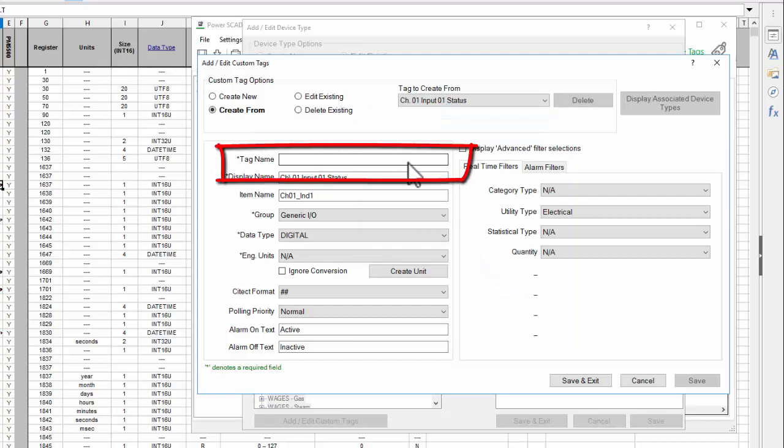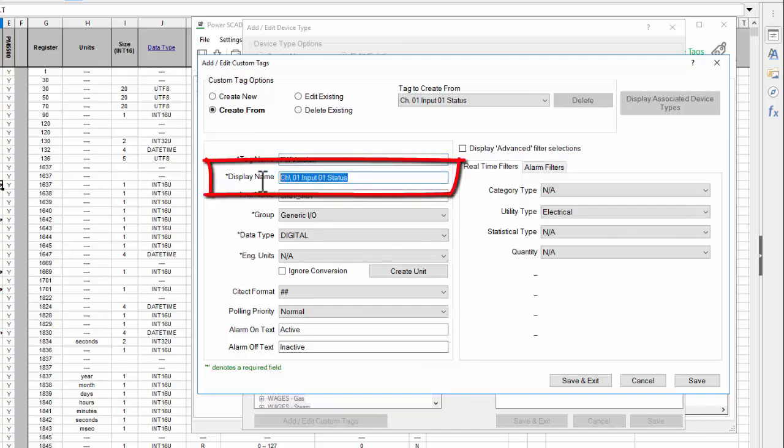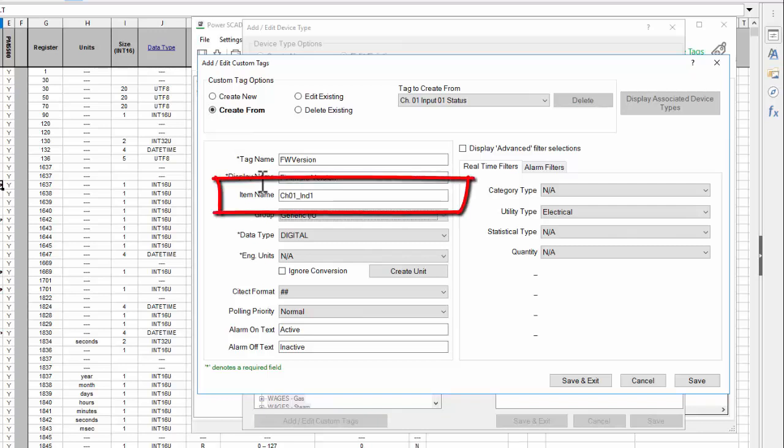For tag name, I'm not going to follow the IEC 61850 naming convention, but again, I encourage you to come up with some standard rather than creating every tag uniquely. A display name should be more readable. This is the name that will show up both in Profile Editor as well as in the final runtime. Item name will generally be similar to tag name, but can also have spaces.